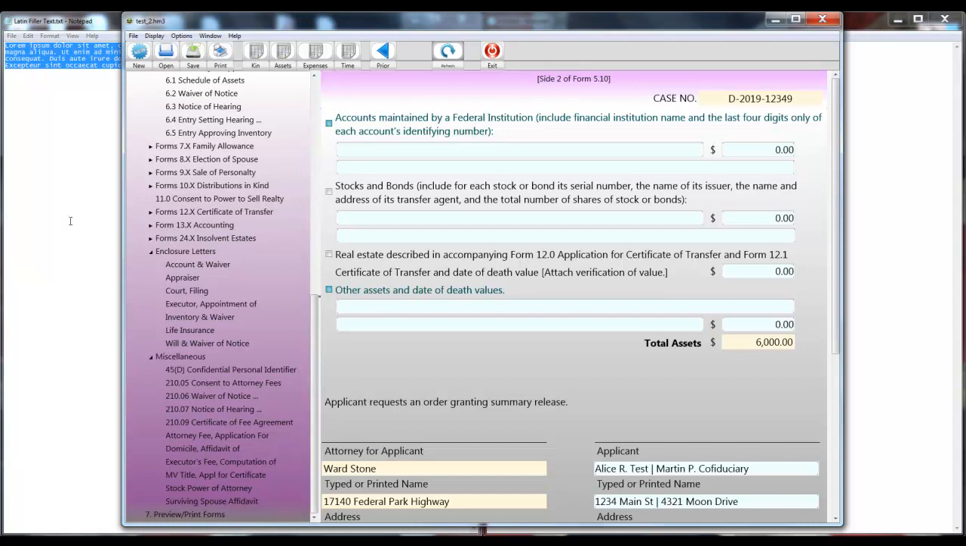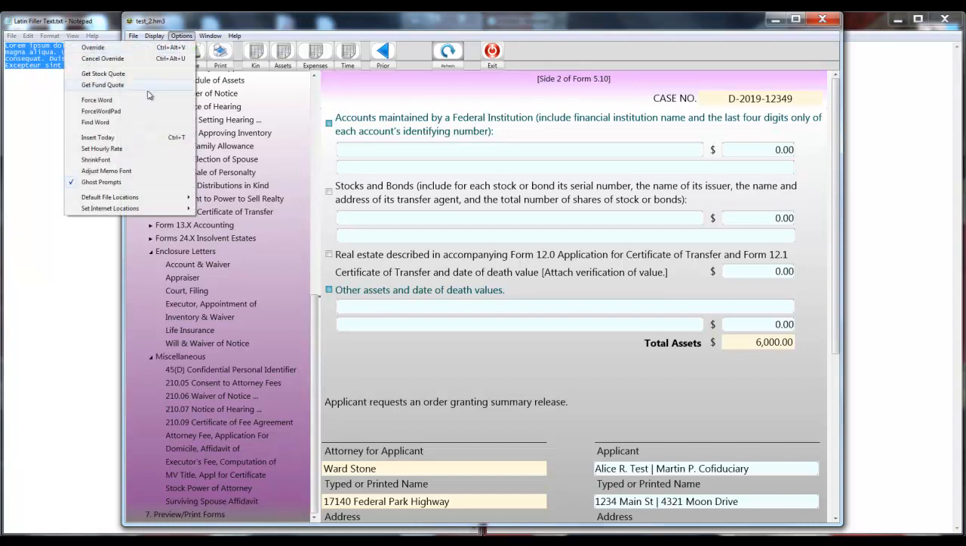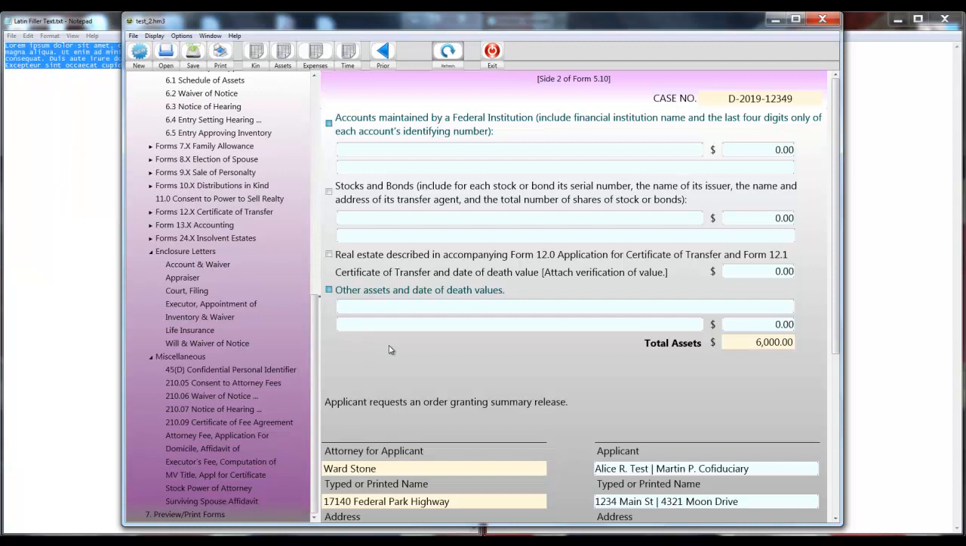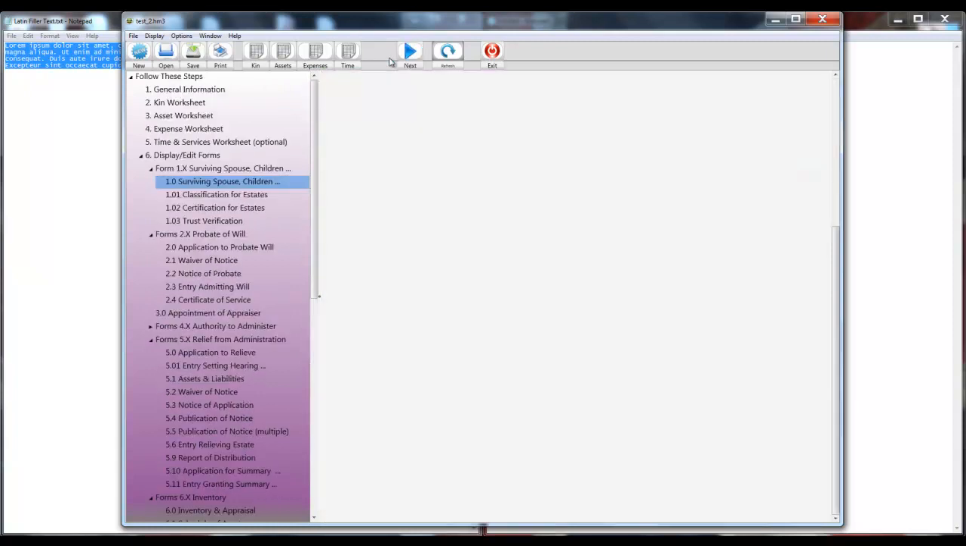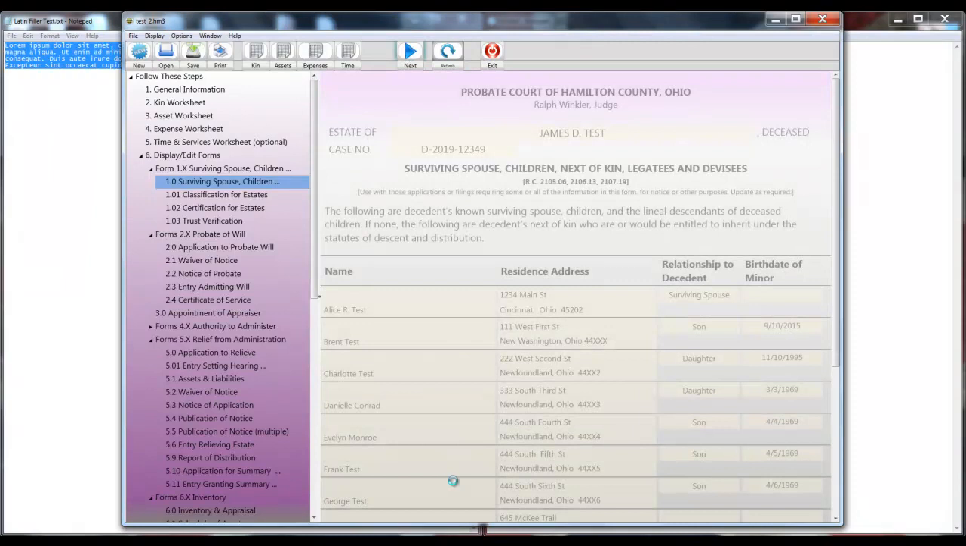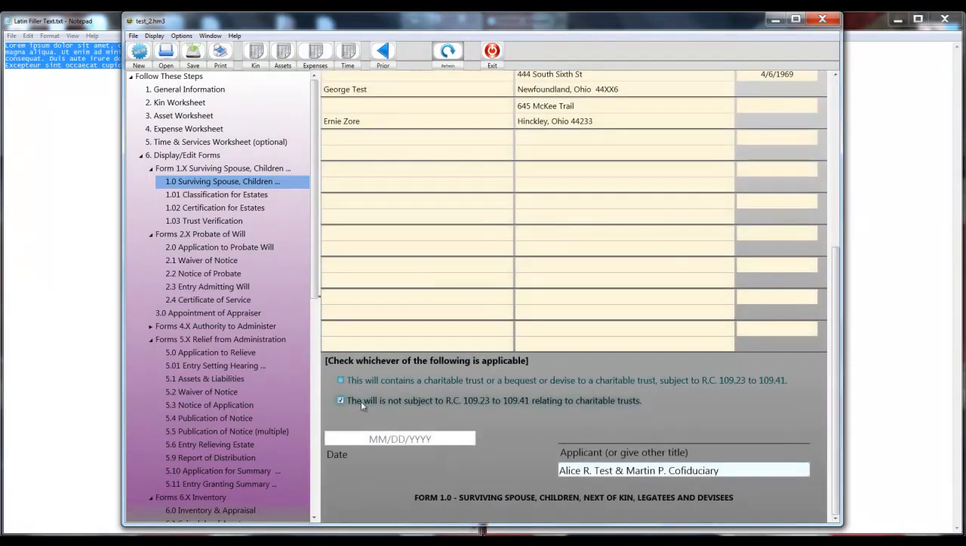The options menu. There are some things here like insert today, which is Control T, T for today. Let's go back to Form 1.0 and I'll show you something. At the bottom of page 2, there's a date field. Now, if I was going to send this out, or I was going to have the applicant or the fiduciary come in the office and sign today, I just go Control T. There's the date. So just hitting Control T inserts today's date anywhere. Let's move on.